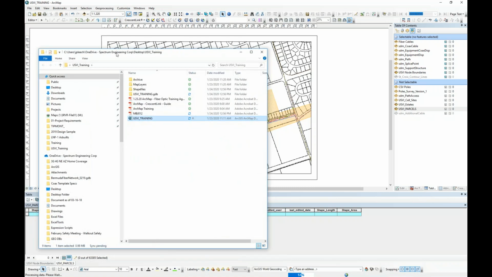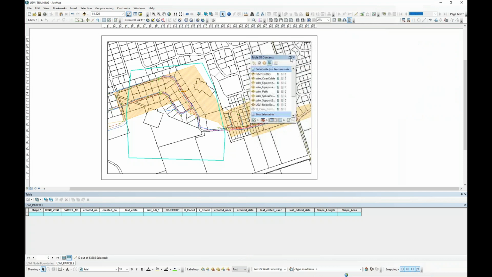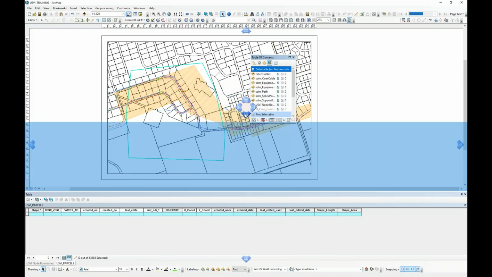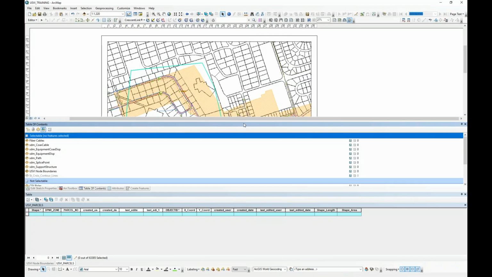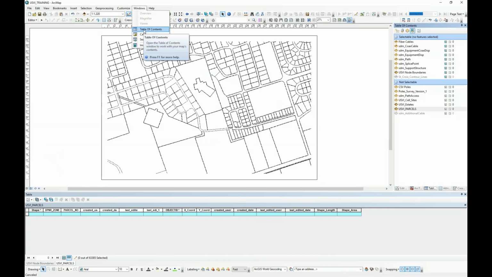Jason. Yes, sir. I lost my table of contents. How do you find the table of contents back? All right. So up here, if you click Window, you have Table of Contents, Catalog Search, everything. So if you click on Table of Contents, it'll bring that back up. And it's just a matter of wherever you want to put it. I always like mine docked on the right side. And with these arrows, you see you can dock it wherever you want. But up here under Windows and Table of Contents.